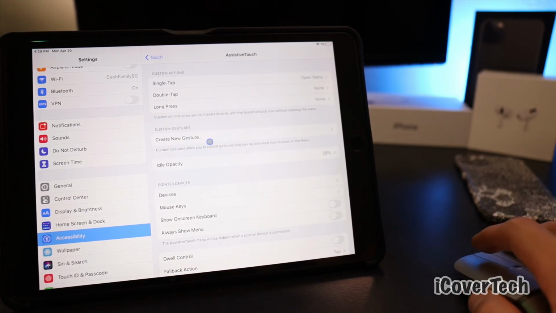And then create new gesture, I don't use any of those. Idle opacity, that's for the menu. Again, that's kind of irrelevant.